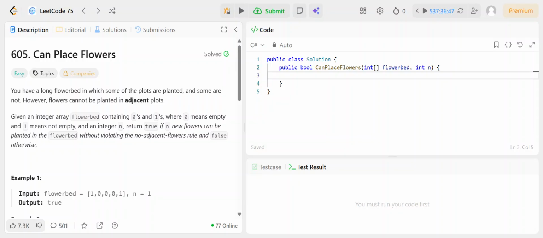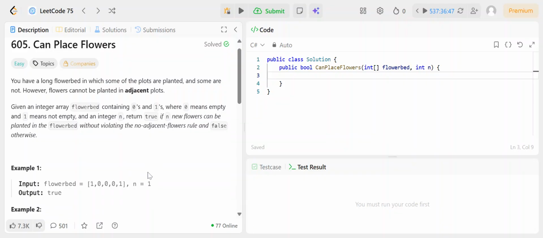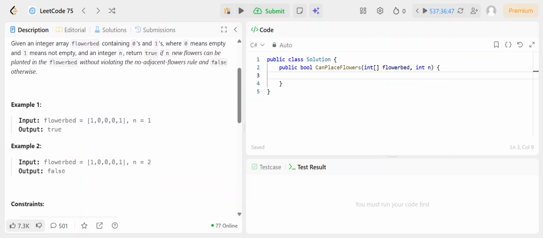So today, as part of our LeetCode 75 playlist, we are looking into the next problem, 605, Can Place Flowers. This one is also a very simple one. Here we are given an integer array, and each index will have either 1 or 0. 1 represents that we have a flower there, and 0 represents that the position or place is empty.